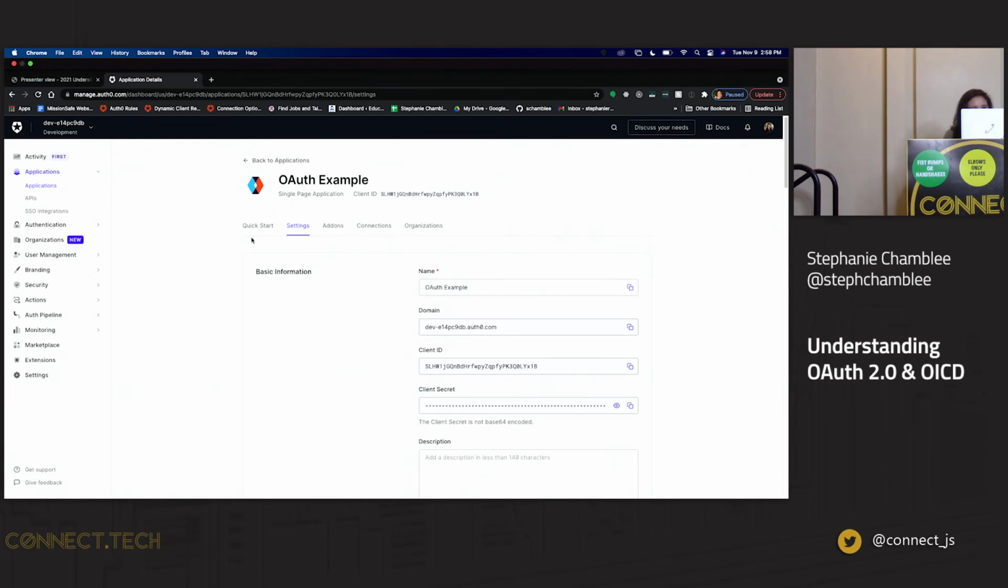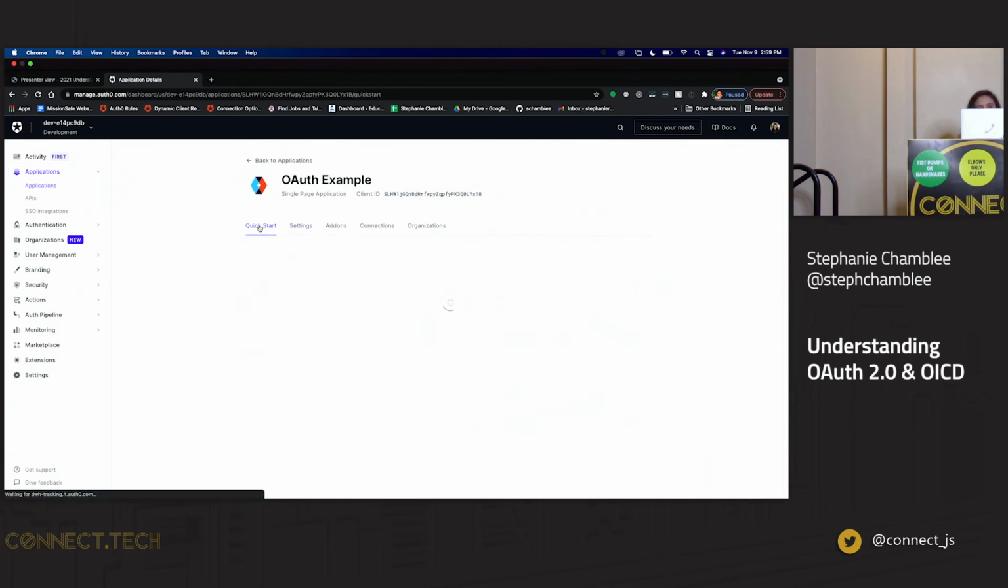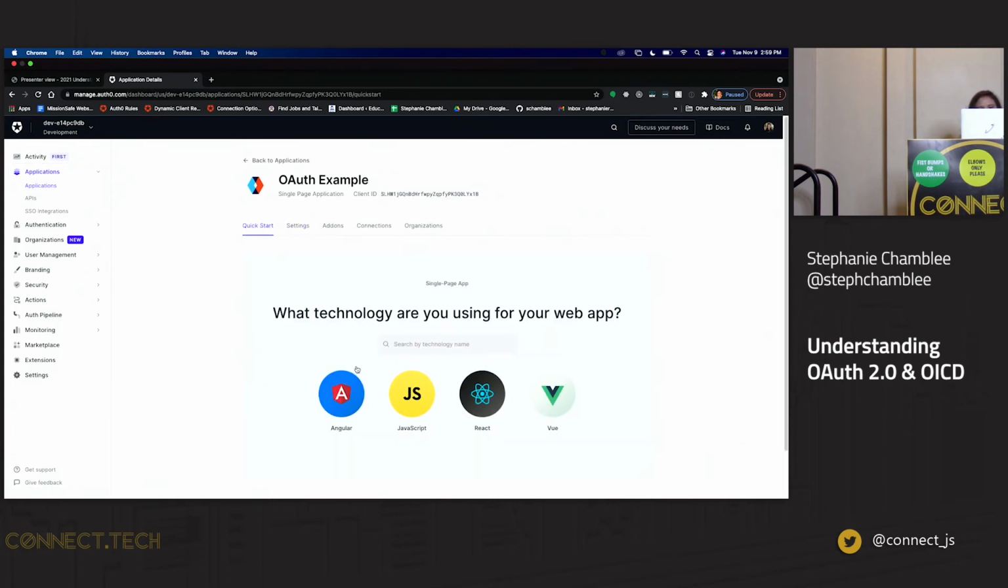Okay, and so what I did here is I'm using Auth0 as the authorization server, and I registered an application. So I just went to applications, and I registered a new application. And they have sample apps for you to download and use right away. And so that's what I did for this example. I selected that I want a single page application, and then you select which framework you're using, and then you can just download a sample app.